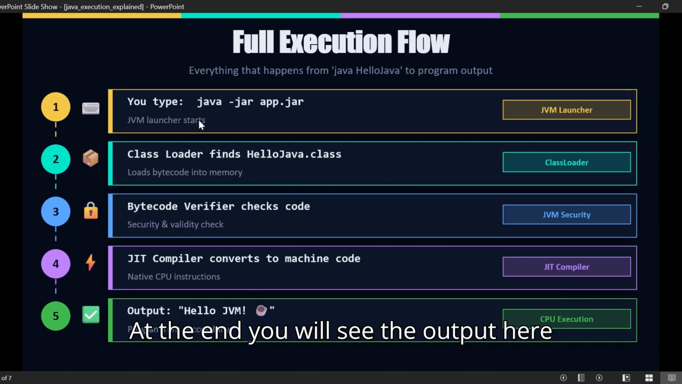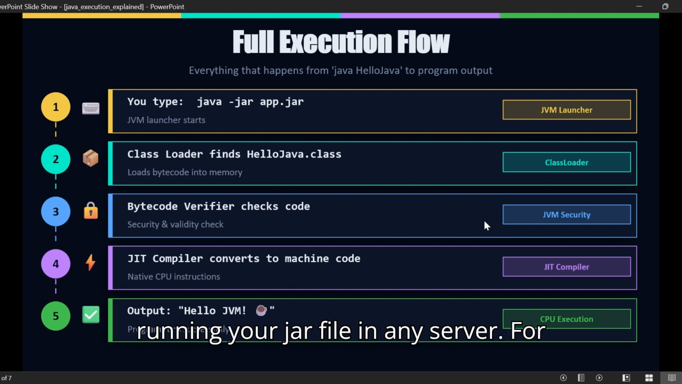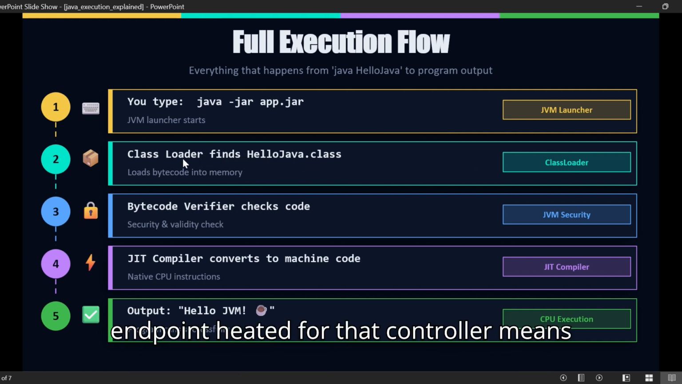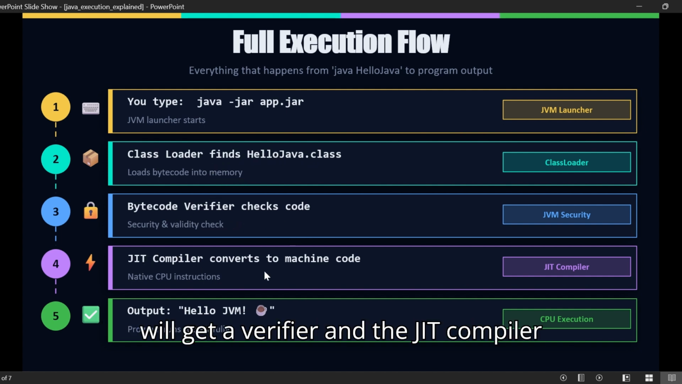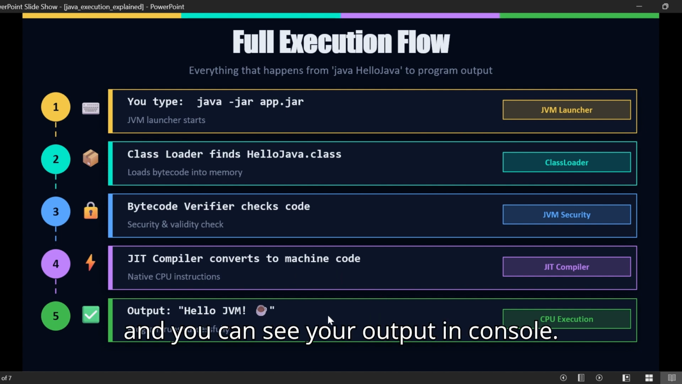Here is the high-level view. Whenever you run your jar file on any server, for example you have a controller and the endpoint is hit for that controller, this controller .class file will load from disk into JVM memory, the bytecode will get verified, the JIT compiler will convert the bytecode into machine code, and you can see your output in the console.